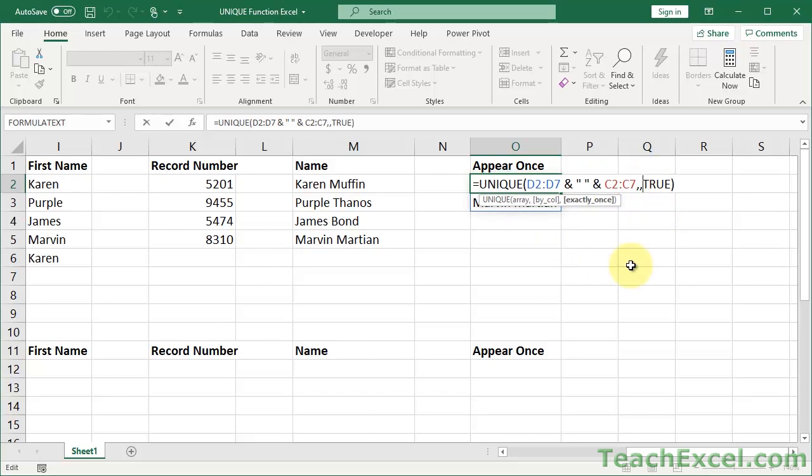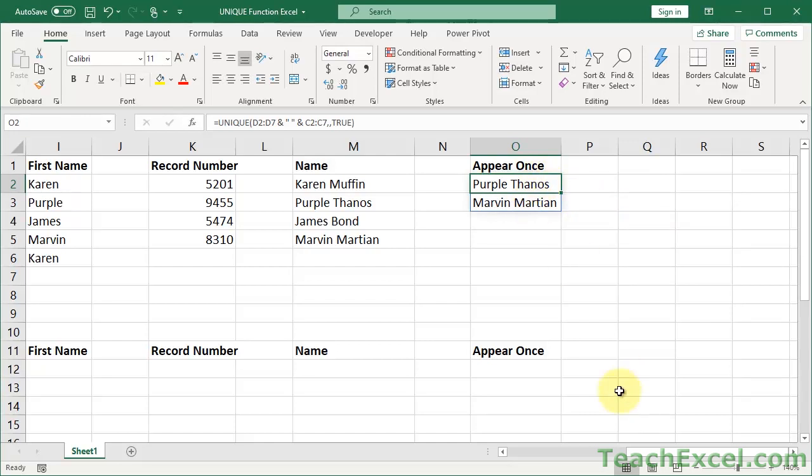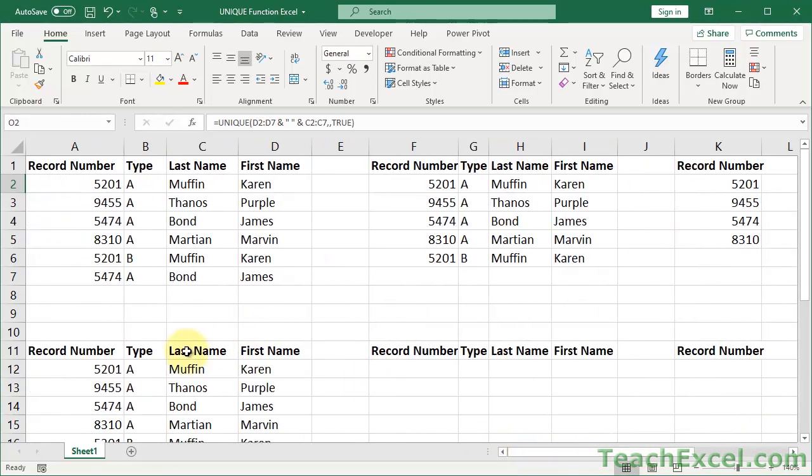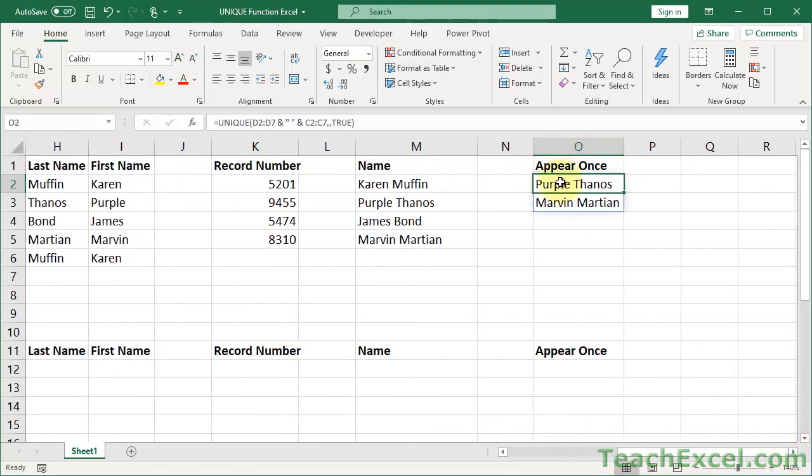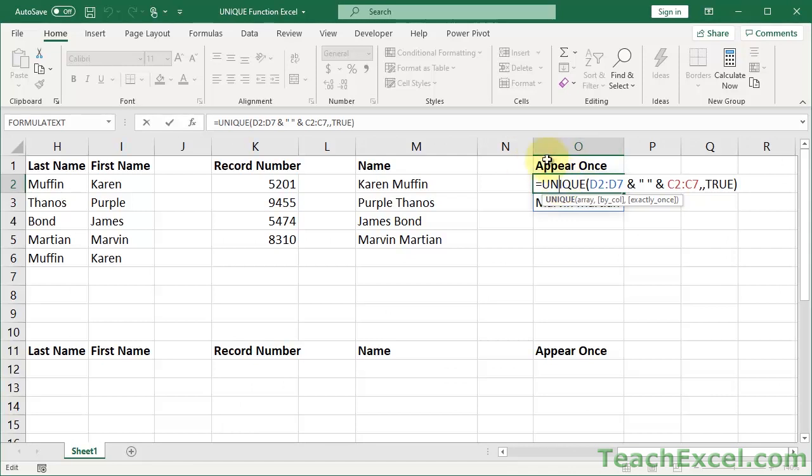So here we are going to combine the first name and the last name with the space between it, but we only want to show names that appear only once. So Purple Thanos and Marvin Martian, they each only appear once in this list. That is what the last argument controls. So if there are any duplicates, none of those duplicates will appear. Only the values that appear once in this list will then be shown. That can seem kind of confusing, but that's why I have the title up here, appear once. I think it makes it a little bit more clear what's going on.